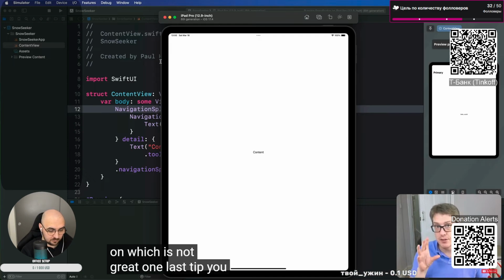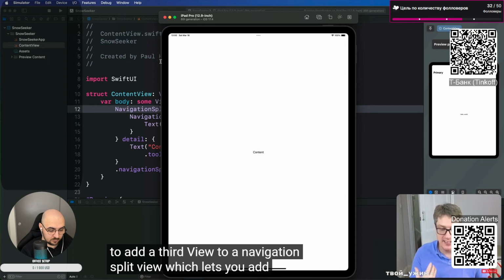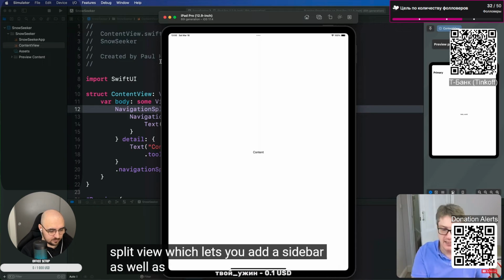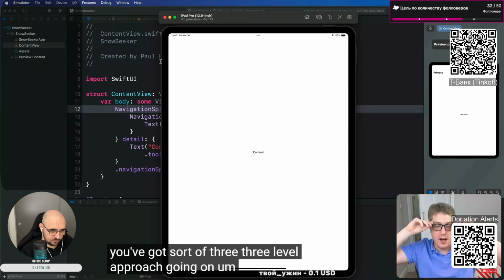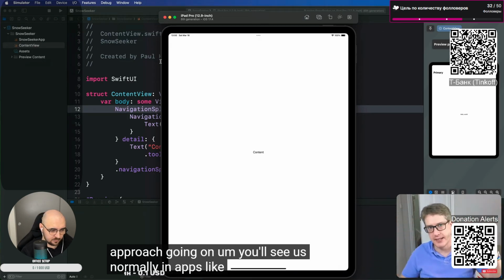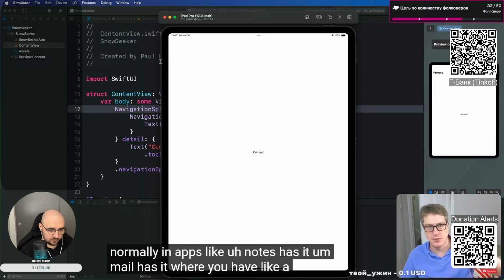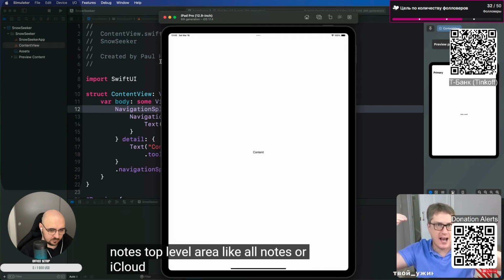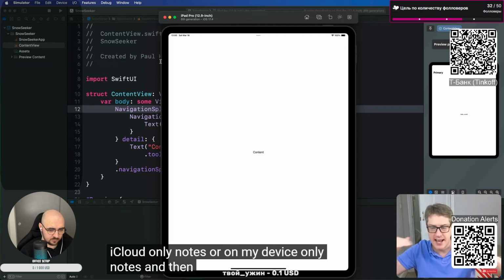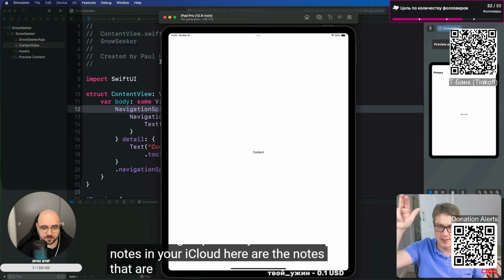One last tip, you can, if you want to, add a third view to a navigation split view, which lets you add a sidebar as well as content and details. So you've got sort of a 3-level approach going on. You'll see us normally in apps like Notes has it, Mail has it, where you have like a Notes top level area, like all notes or iCloud only notes or on my device only notes. And then inside that group is another subgroup of, okay, here are the notes in your iCloud, here are the notes that are all notes, whatever.